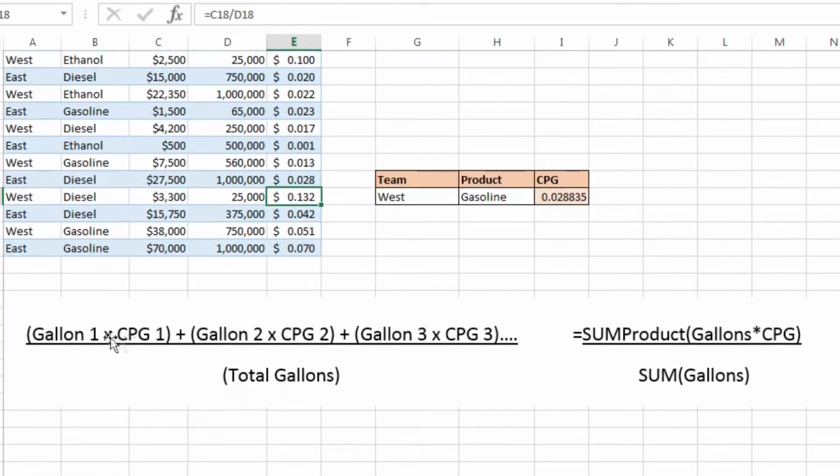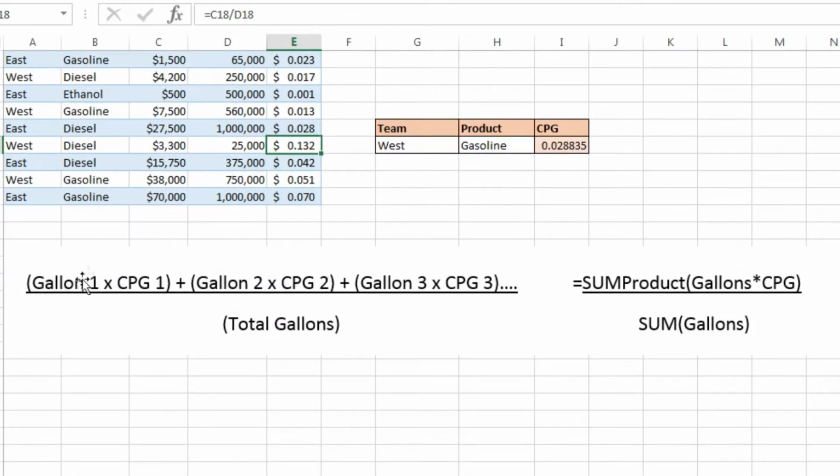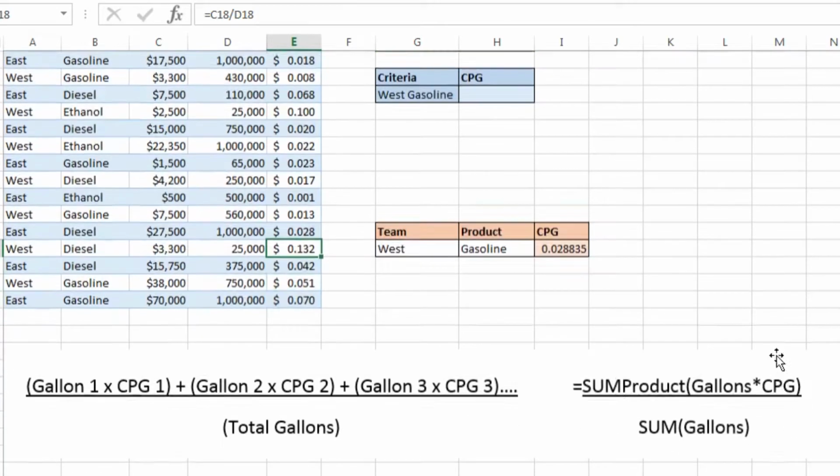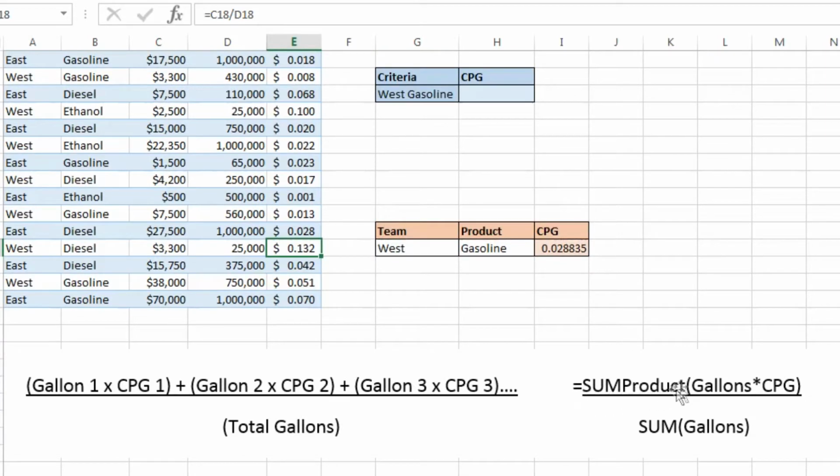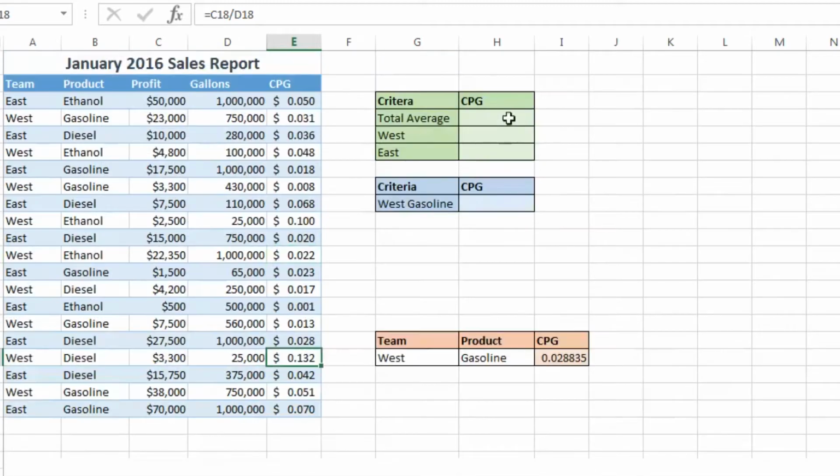A weighted average looks like this. We would take our gallons one sale, multiply the cents per gallon of that sale, plus gallons sold two, multiplied by cents per gallon two, plus three, etc., all over the total gallons. And in Excel, it's going to look like this: equals SUMPRODUCT, parentheses, our gallons multiplied by our cents per gallon profit, over the sum of all the gallons.